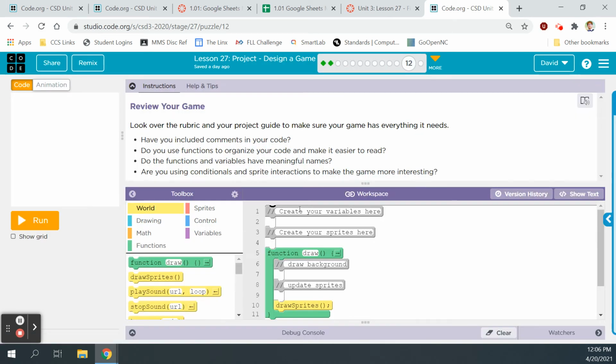Making sure that your sprites interact, right? What happens when 2 sprites touch each other? Can your sprites jump through each other? You probably don't want that to happen. Do you want one's location to update? Do you want the score to change, a life to change when they touch? What do you want to happen there?